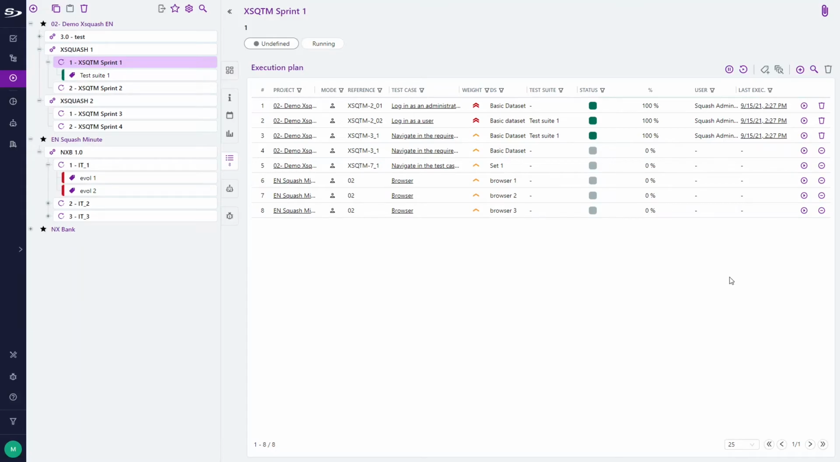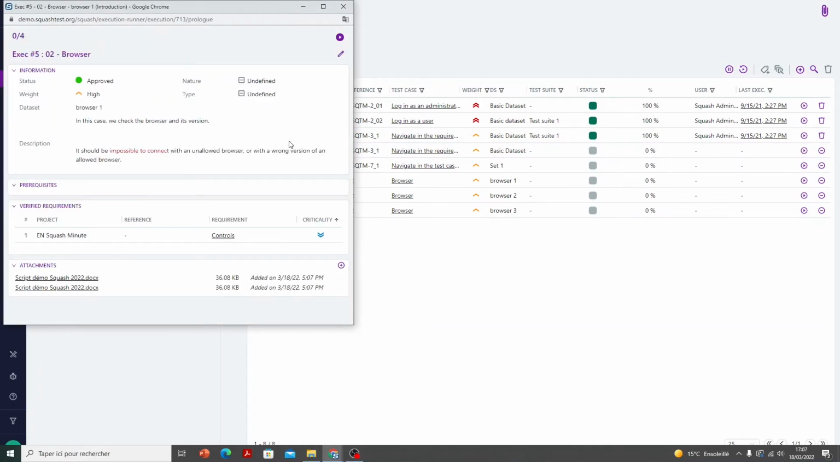I'm going to show you how to run a test. To do so, you just have to click the play button at the end of the line, the test case you want to execute, and using the pop-up, a new window is displayed with the information of the test case, its prerequisites, its verified requirements, and its attachments. I will start the execution by clicking the play button here.